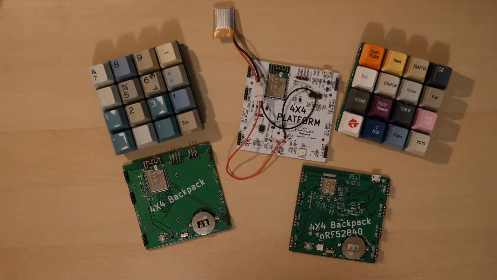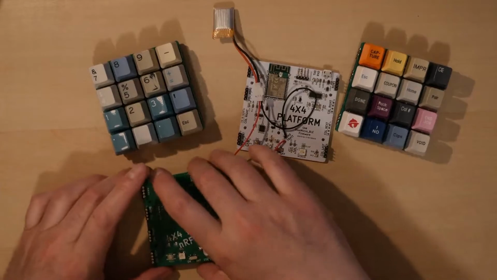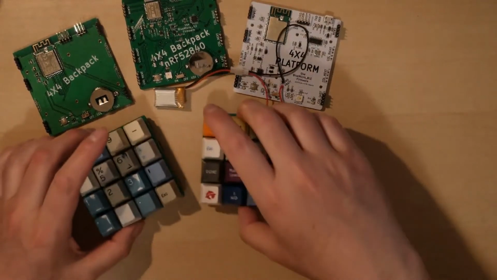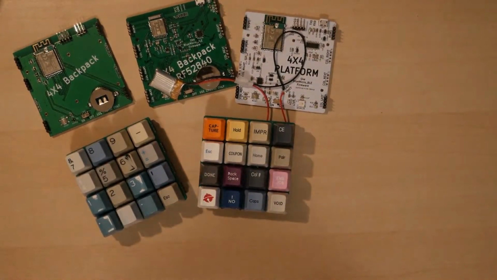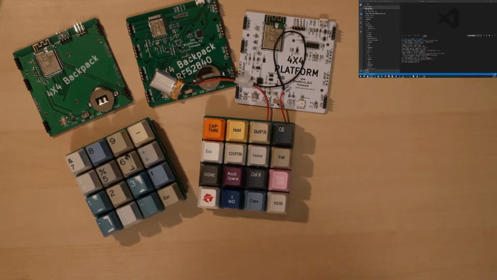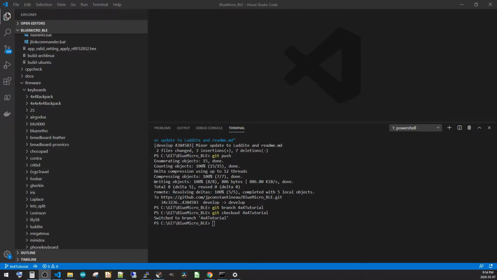Okay, so now we've got these little keyboards there, so let's just take this as our starting point, and just keep that in mind for a little bit later on, and go into our program here. So I'm going to be essentially using VSCode here. In VSCode, this is where I've got loaded up the BlueMicro BLE firmware. I've already branched into tutorial based out of my develop branch, and then I've checked out tutorial, the 4x4 tutorial.